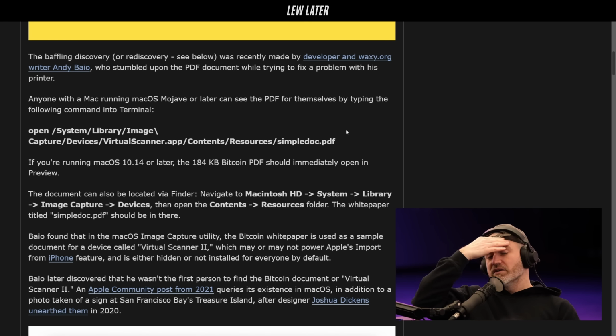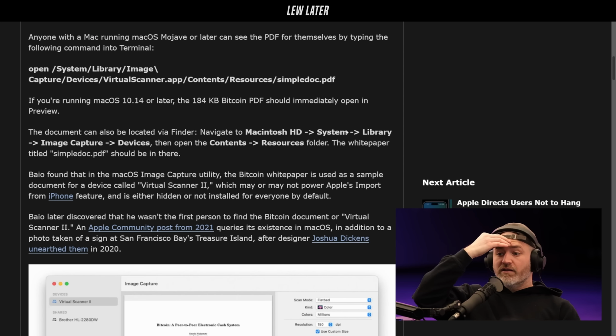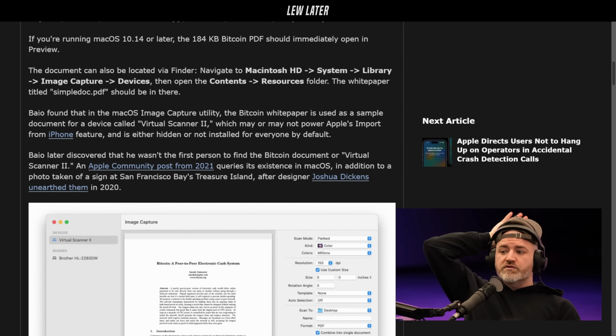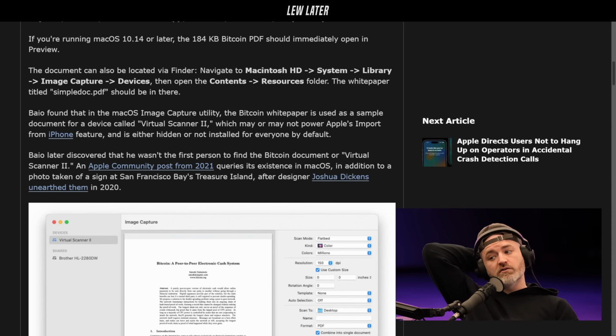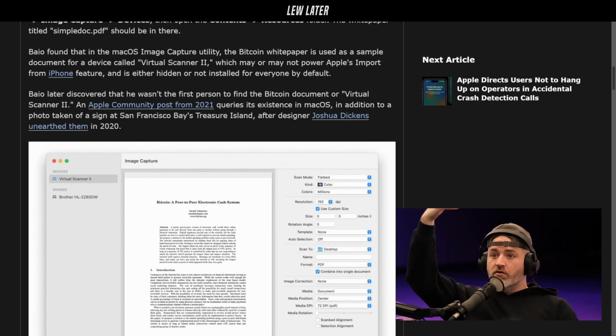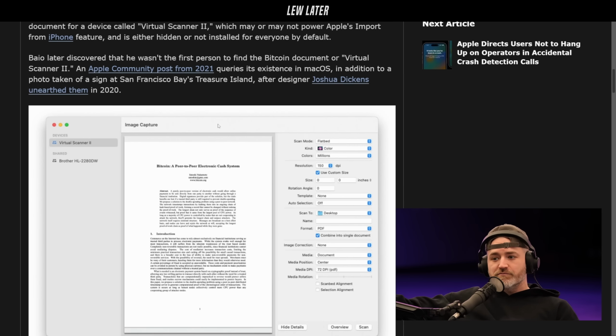By default. Hidden. Yeah. Bao found that in the macOS Image Capture utility, the Bitcoin white paper is used as a sample document for a device called Virtual Scanner 2, which may or may not power Apple's import from iPhone feature, and is either hidden or not installed for everyone by default. So it's not the most glaring inclusion. Now here is the speculation, or here are the possible reasons why it's there.